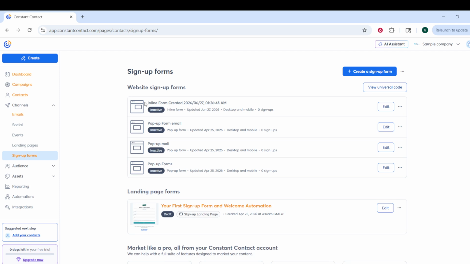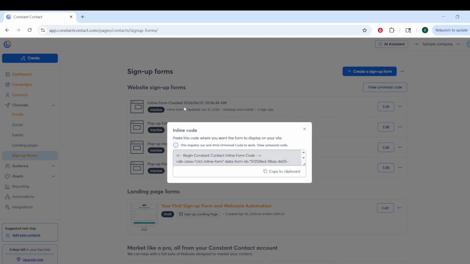Open the file for the page where you want the Constant Contact integration to work. In your HTML code, scroll toward the bottom of the document and find the closing body tag. Paste the universal code right before the closing body tag. Placing it here helps the page load normally, while still giving Constant Contact the code it needs to run the form properly. After you paste the code, save your HTML file.